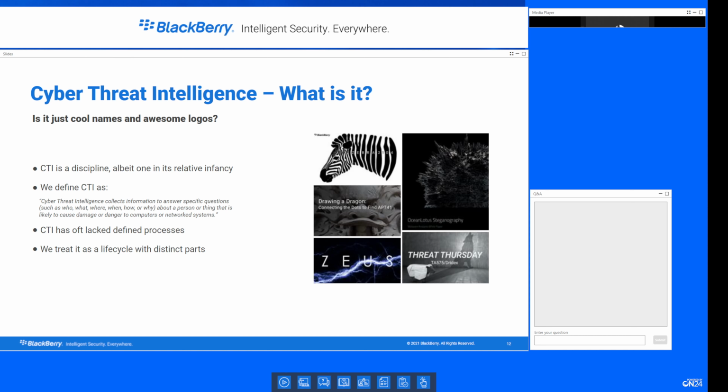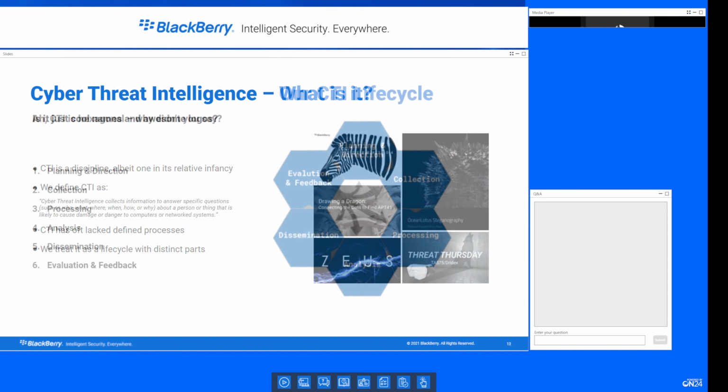CTI has often lacked a defined process, a defined set of things to do, and that's because it's difficult to define a set of processes. There are a lot of bespoke processes that you're going to want to put in, depending on the outcomes from whatever the CTI ask is, whatever that intelligence request is. So the way we deal with it inside of BlackBerry is as part of a lifecycle, which takes us on to this lovely hexagon pattern.